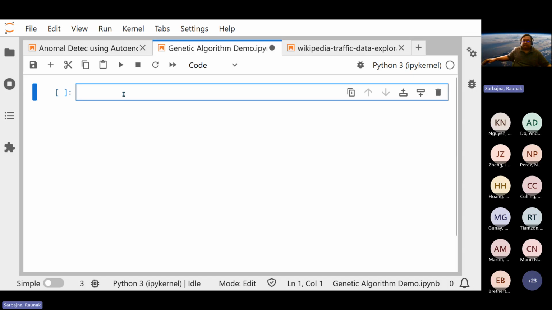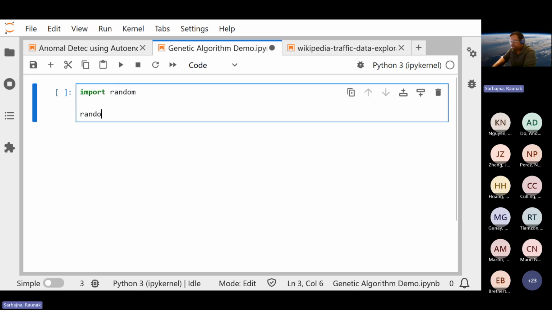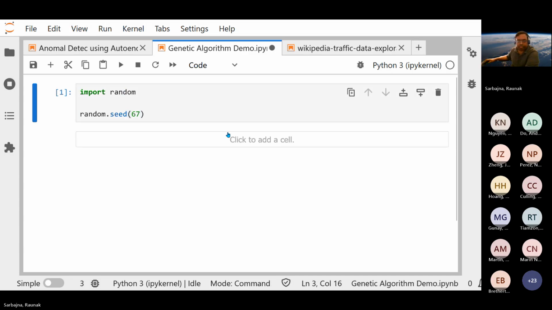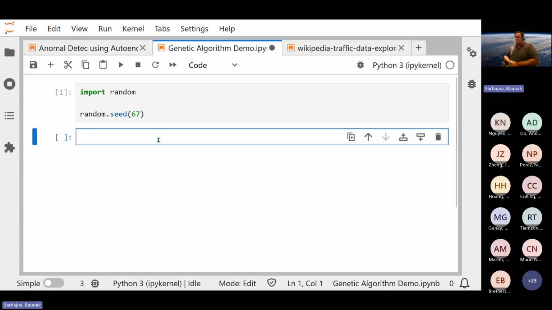So that is an easy approach, right? So what do you need for a genetic algorithm approach? Well, you need random. So the first thing you need to do is import random, and then set a random seed, right? So take a completely random value that has no meaning. And then you run. Okay.